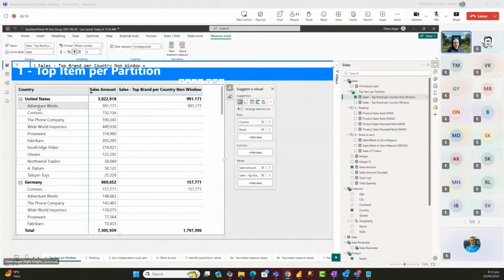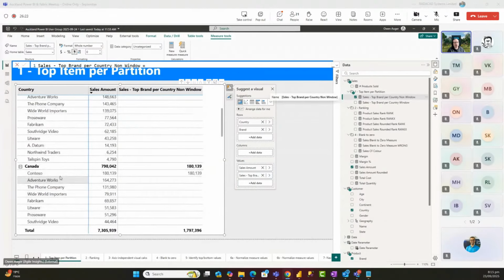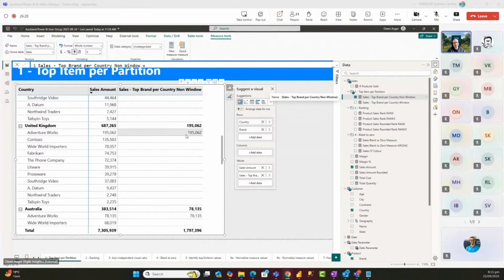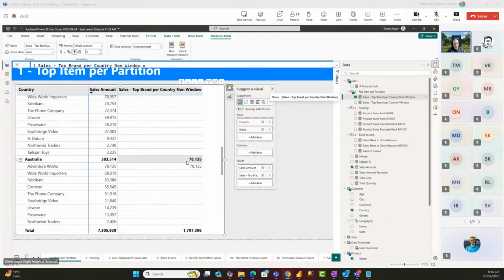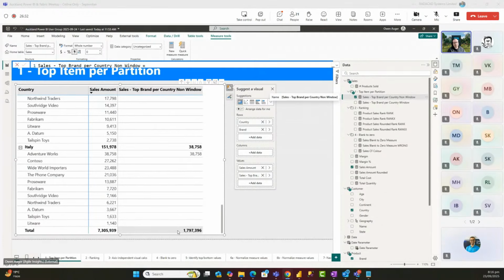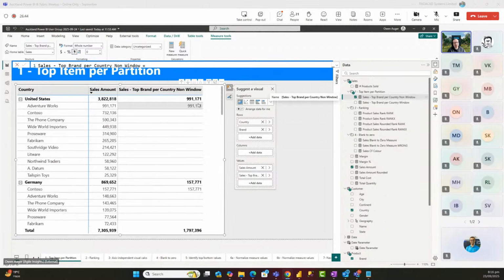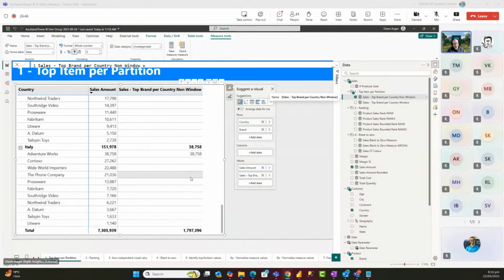So if we take a look, it seems to be doing the job. We've got our top brand in the US, and we've got a top brand in Germany. If we scroll down, we'll see for each country, we do indeed have the measure returning the top brand's sales on a per country basis. And if we checked the values, we would see that the total is indeed the sum of all the values above. So this measure nicely works at a country and brand level and at a grand total level. So it's doing the job.